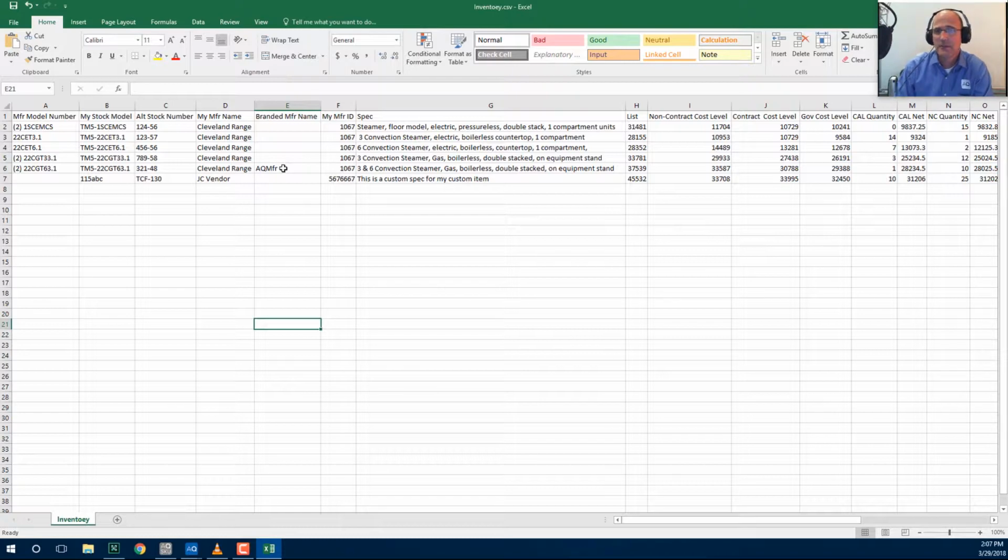If you have your own manufacturer, if you want to brand items to your own company, then you could actually have your own manufacturer in AutoQuotes and then link that so that when you add that to a project in AutoQuotes, that item, though it may be a Cleveland range item or whatever, will come in with your name as the manufacturer. Okay, we'll talk about that a little bit later as well.